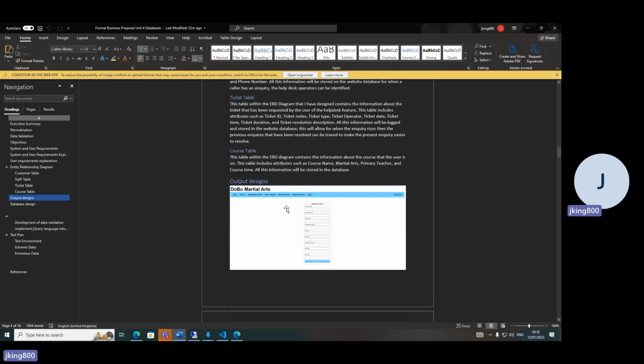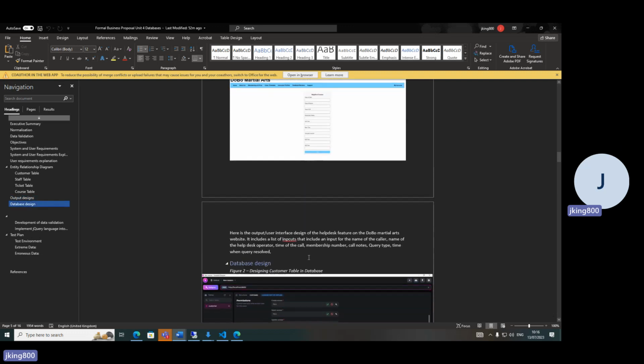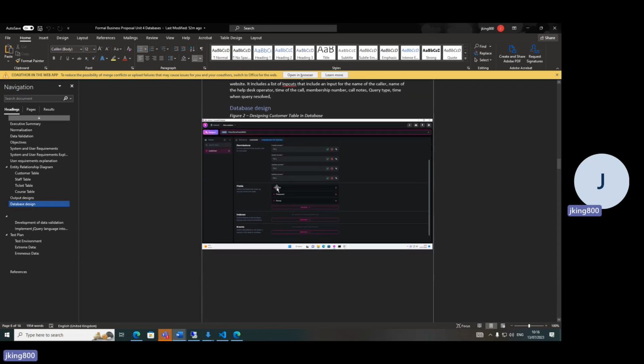Here are some output designs. And here are some user designs. So I've used a range of colors and I've used a range of inputs and buttons. Like I showed you before, here are some more database designs. So here, you can see that I was designing the customer table.